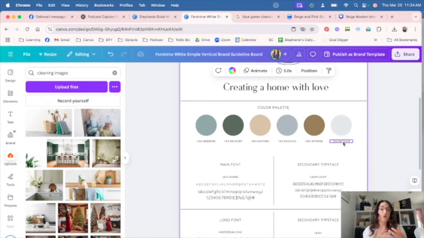You could add more colors. You could do less colors. Maybe you only have 3 primary colors. And just think of that. What's going to speak as your brand?